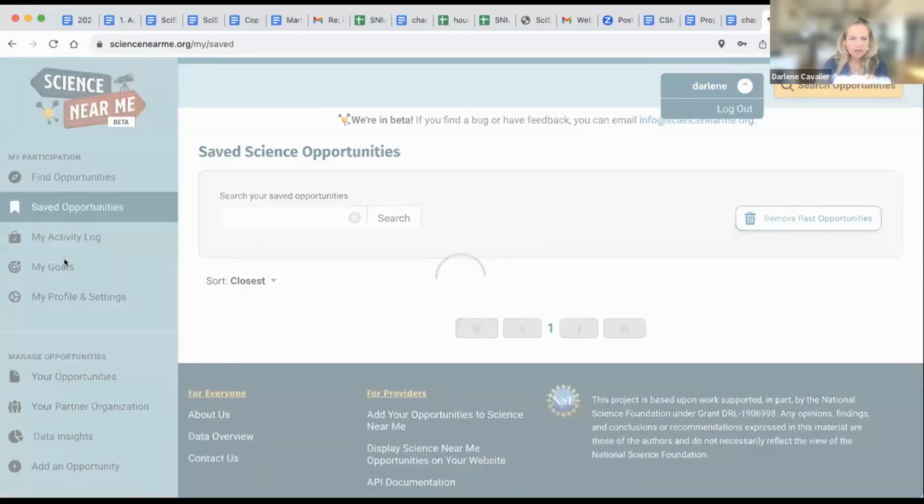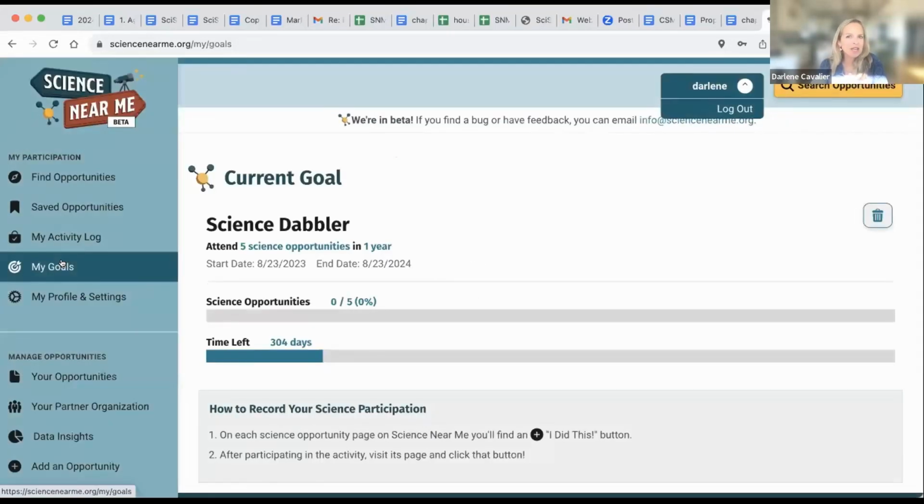My goals, let's see if I set any goals. And again, if you're not logged in, you won't see all of these offerings on the left side, but if you are, this is what you'll see. Your goals, this is really a test. We're testing to see, do people care about this? Do people set up goals? We haven't promoted this a lot.